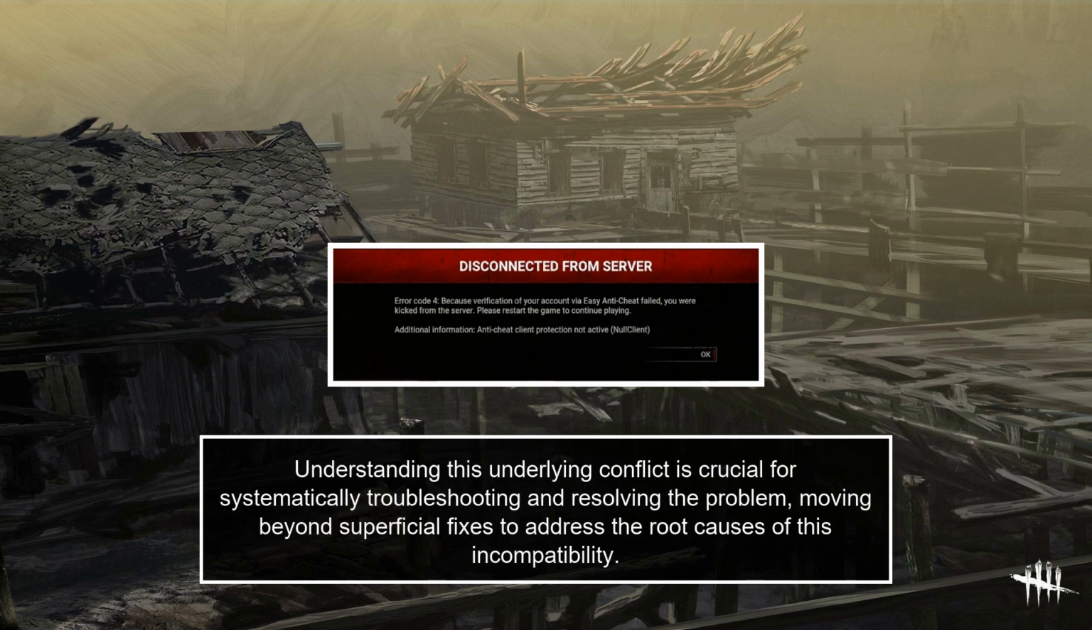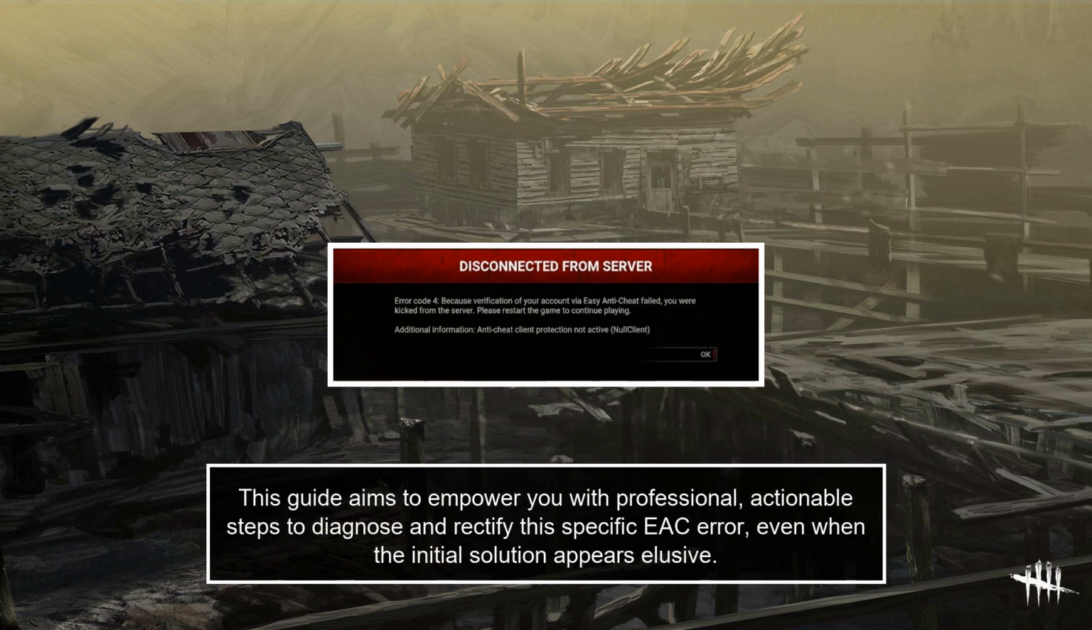Understanding this underlying conflict is crucial for systematically troubleshooting and resolving the problem, moving beyond superficial fixes to address the root causes of this incompatibility. This guide aims to empower you with professional, actionable steps to diagnose and rectify this specific EAC error, even when the initial solution appears elusive.